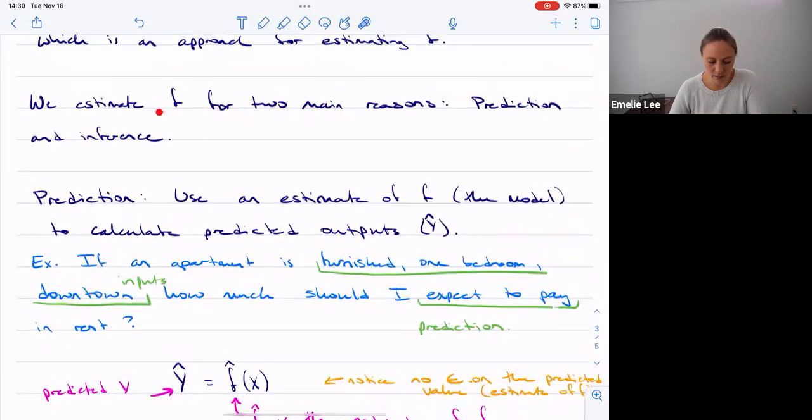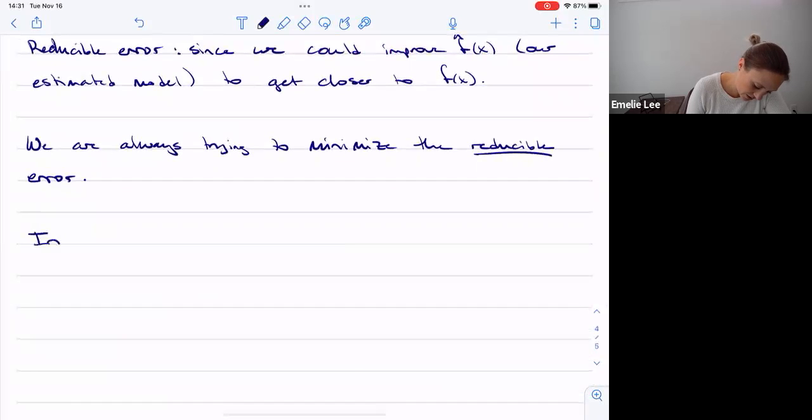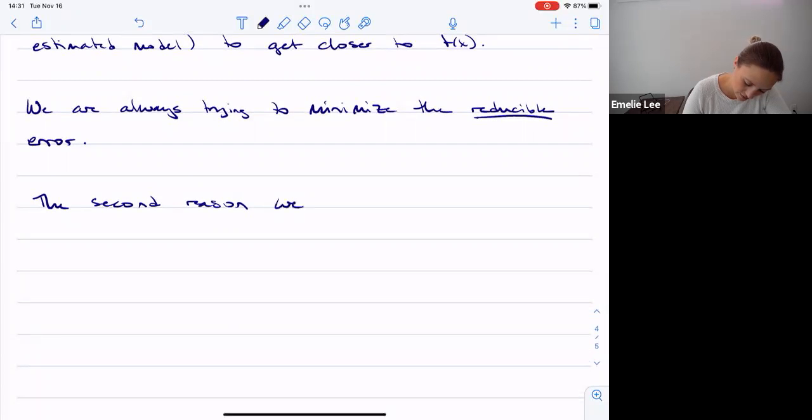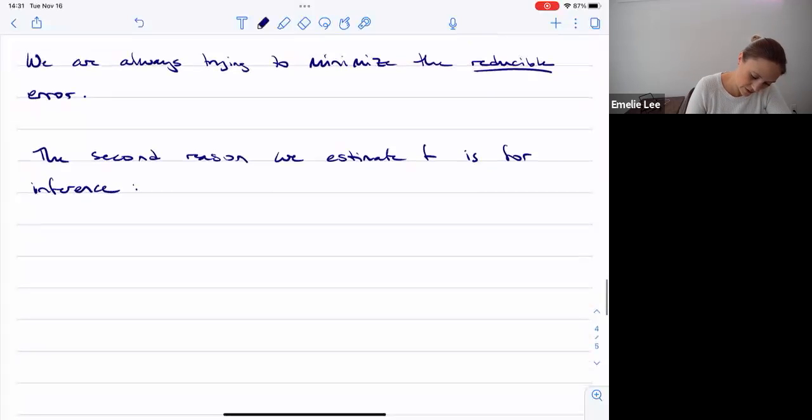The other reason that we estimate f is for inference. Inference is when we're trying to learn something about, for example, how much of a difference am I expecting to see in the rent of a one-bedroom apartment versus a two-bedroom apartment? That type of thing would be classified as inference. So the second reason we estimate f is for inference.